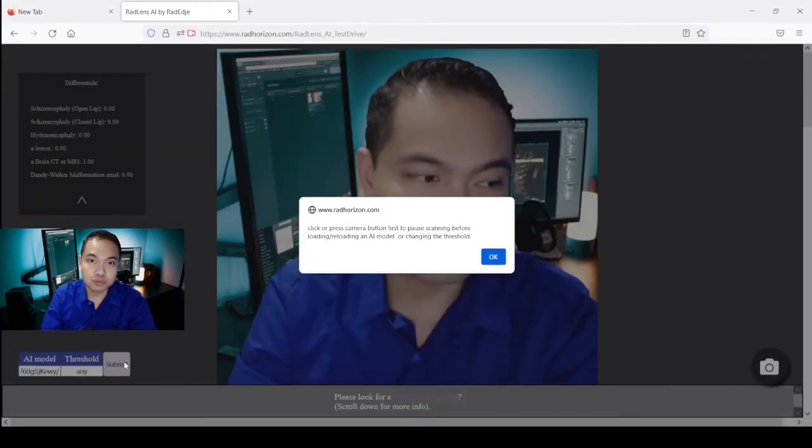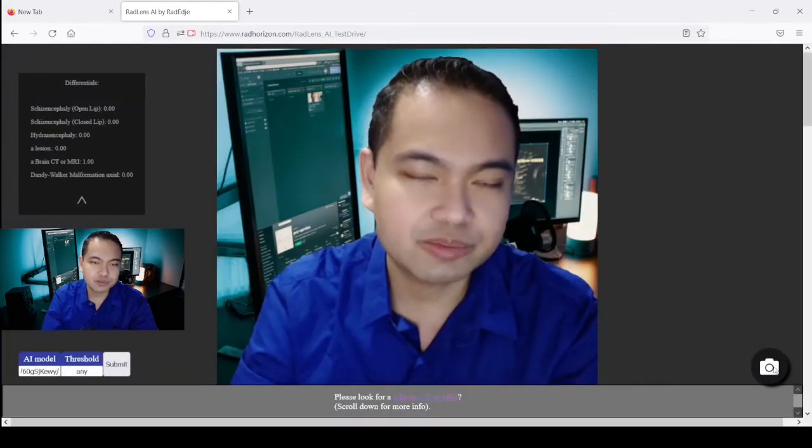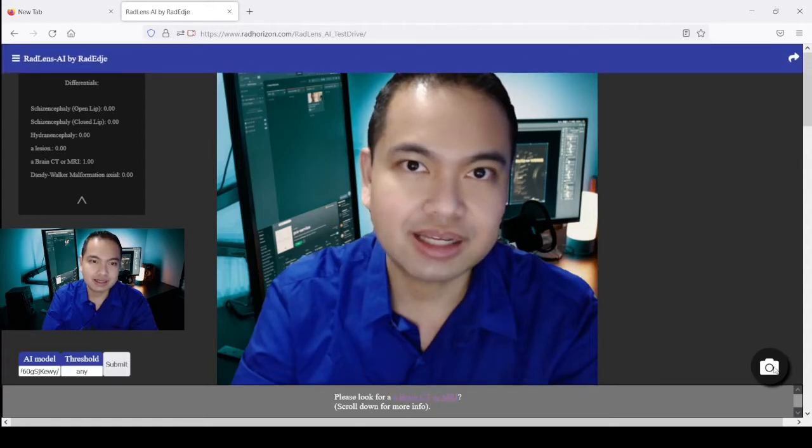And, oops. Ang problem dyan is, sinasabi niya dito, press the camera button first to pause scanning. Kasi, kung mag-change ka ng AI model, gumagana nga yung currently loaded AI model mo, baka mag-crash yung app. So, linagyan ko yan ng ganyang warning sign. So, ang gagawin mo, when that happens, paalala lang yan sa'yo. Click OK. Ipopause mo muna yung model. Yan. So, nakapause na yung model. Pwede mo na to i-submit.